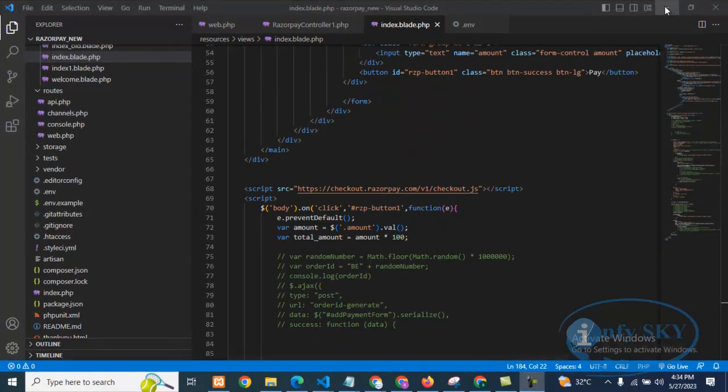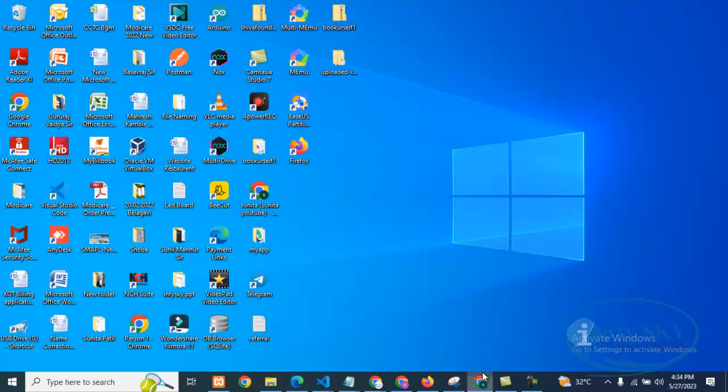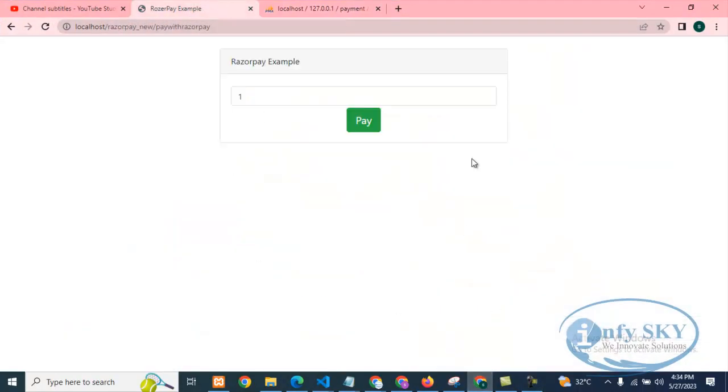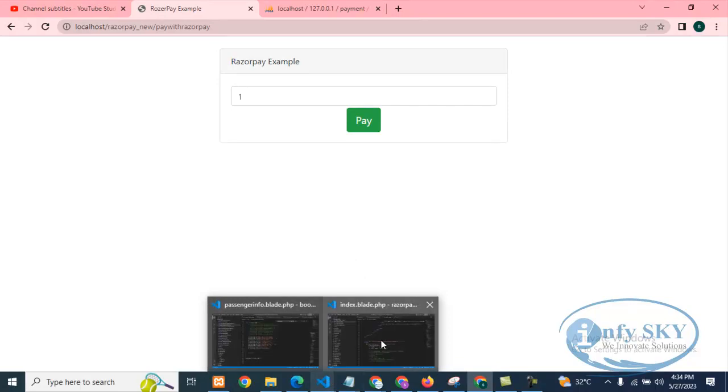I'll show you the UI first. I have a simple UI right now. You can develop the UI according to how your website is, but I will tell you how you can use this in your website. So this is the UI of my code that I am showing right now. Now we'll go into the code.